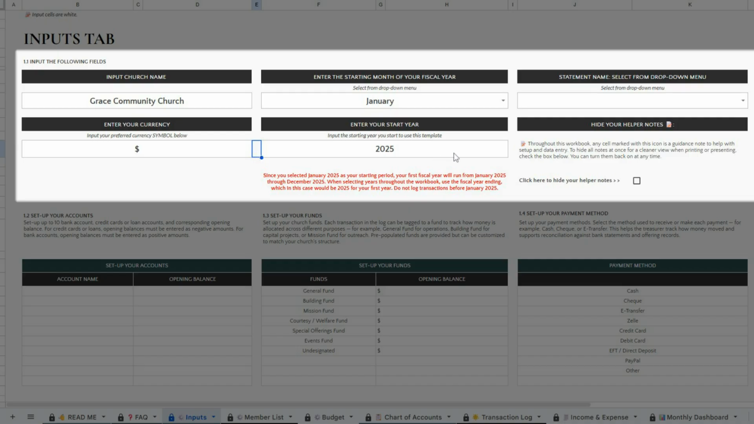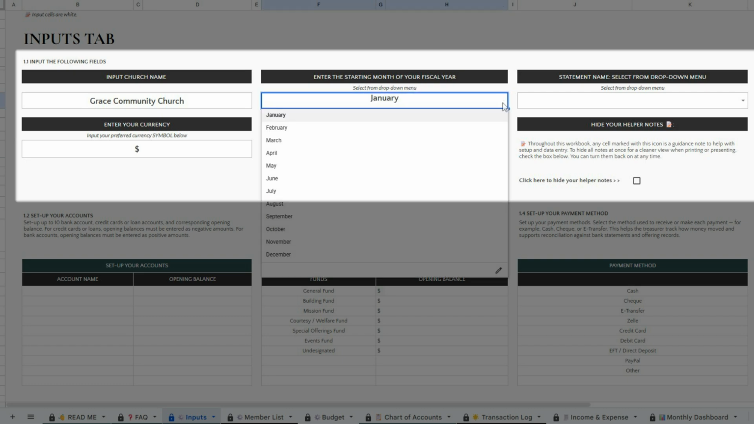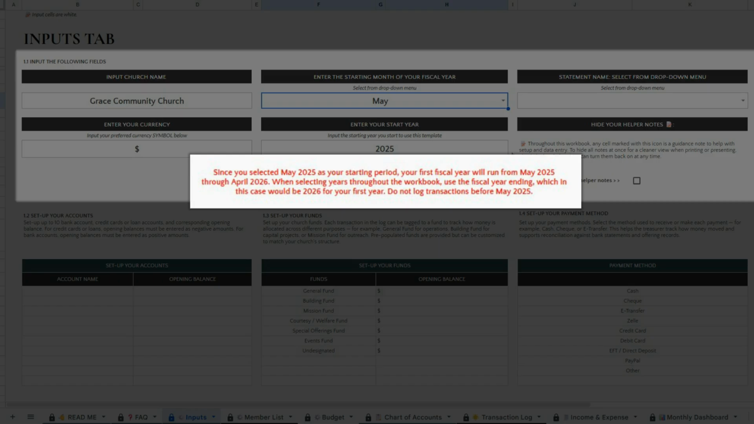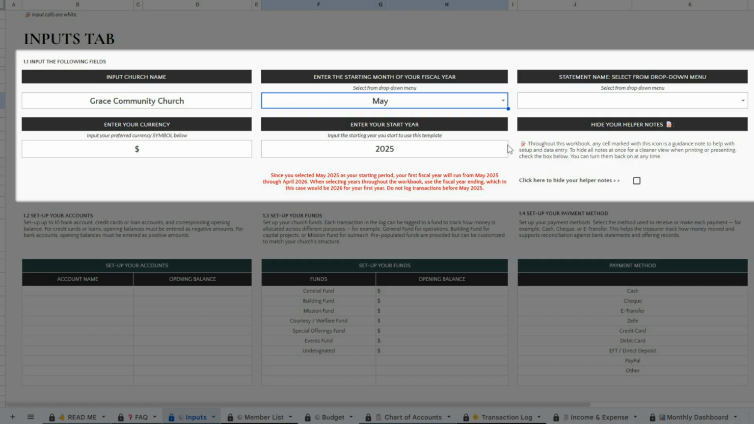Then we enter your start year and start month. Since this is a multi-year template, your start year is simply the first year you begin using it. You will continue using the same file year after year without starting over. Your start month defaults to January. You only need to change it if your fiscal year differs from the calendar year. For example, if your fiscal year runs May to April, you would enter May as your start month. You'll see a red helper note right there that explains exactly how the fiscal year works. For this demonstration, I'll keep it as a calendar year, starting January 2025.